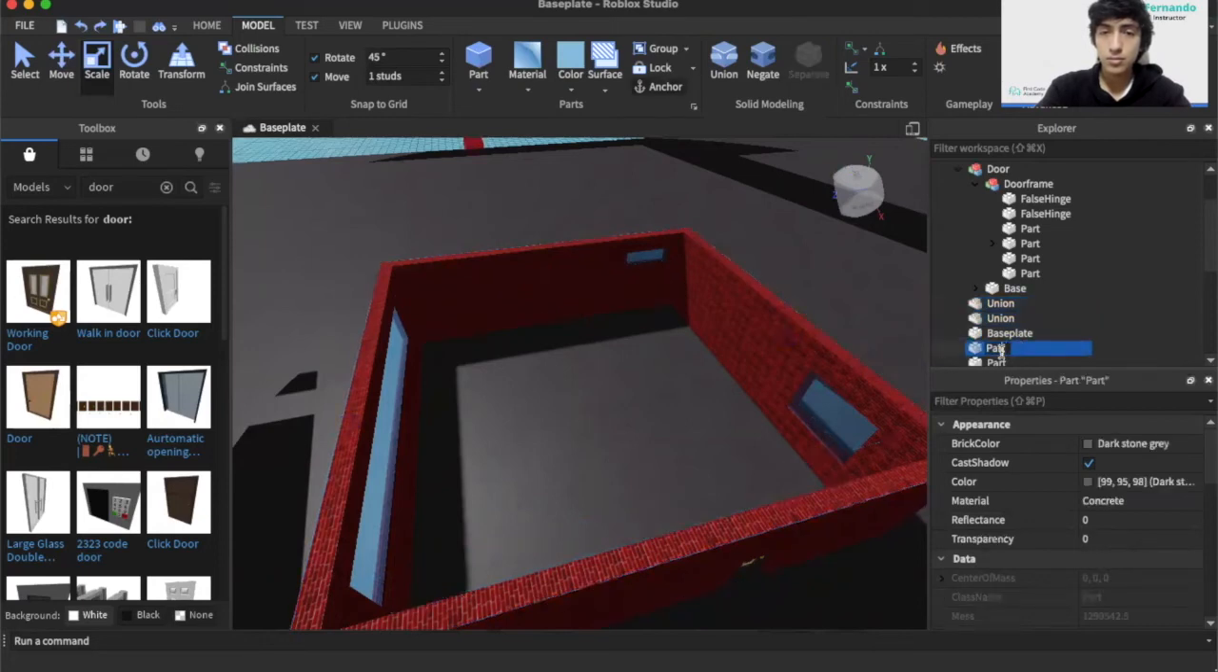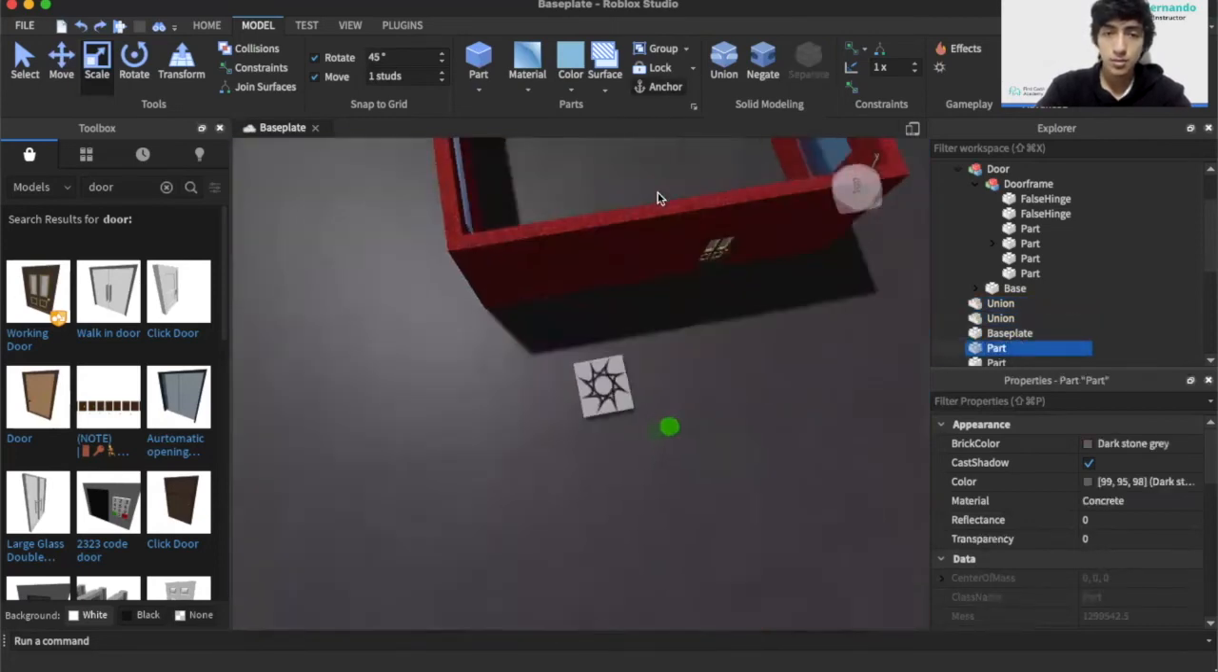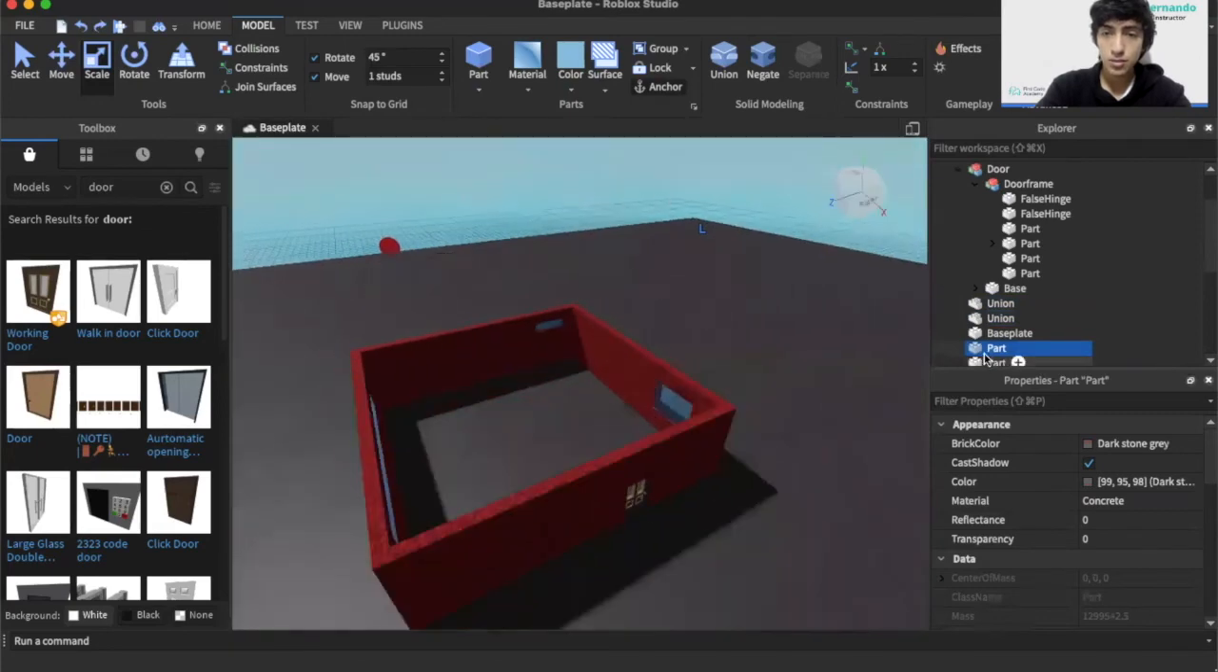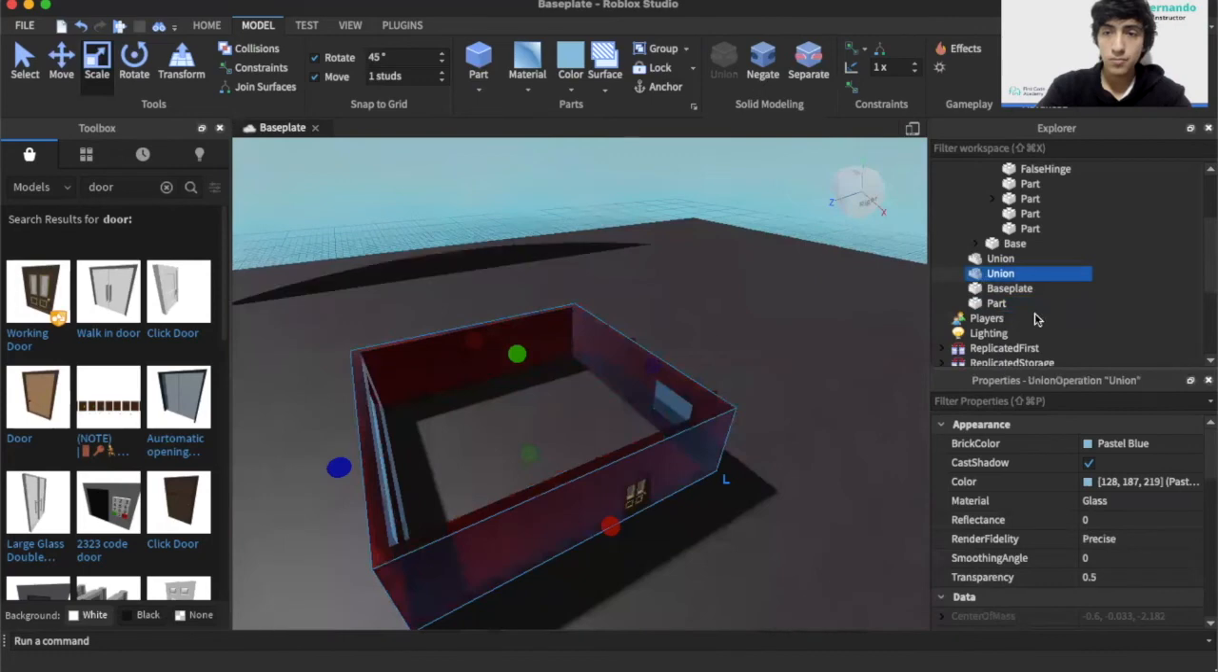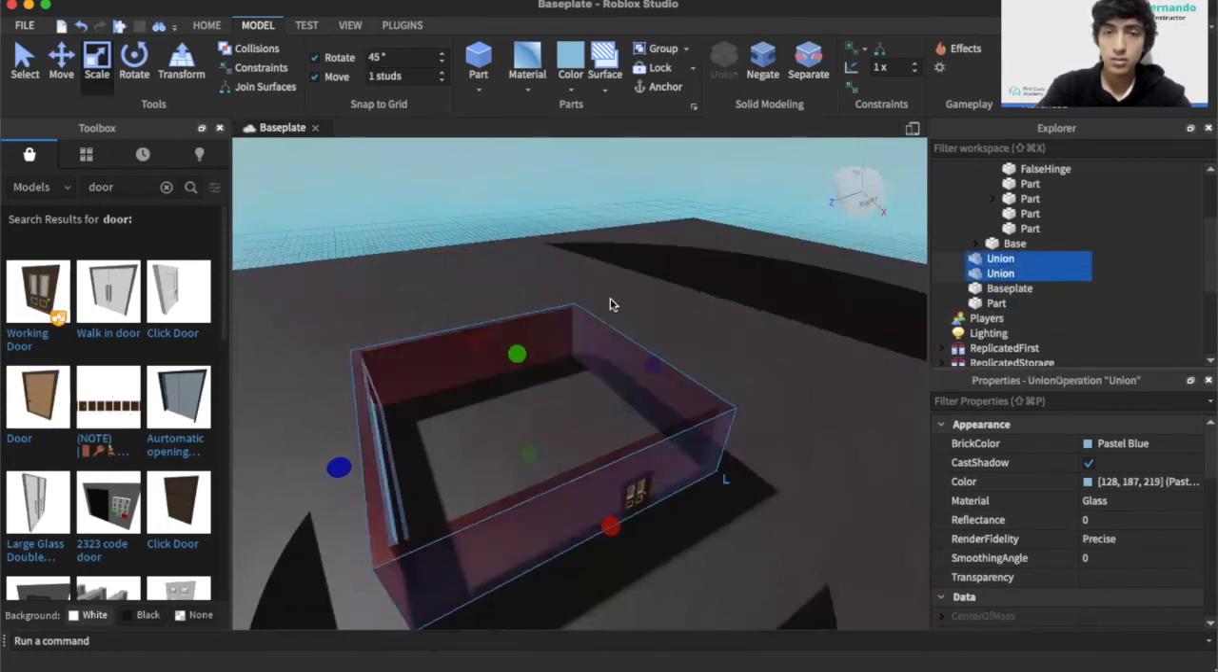The other parts. Which one is this part? Oh, this is the huge part now. I don't want it, this one. Okay, this one with the union. I can keep making unions until I get the result that I want.